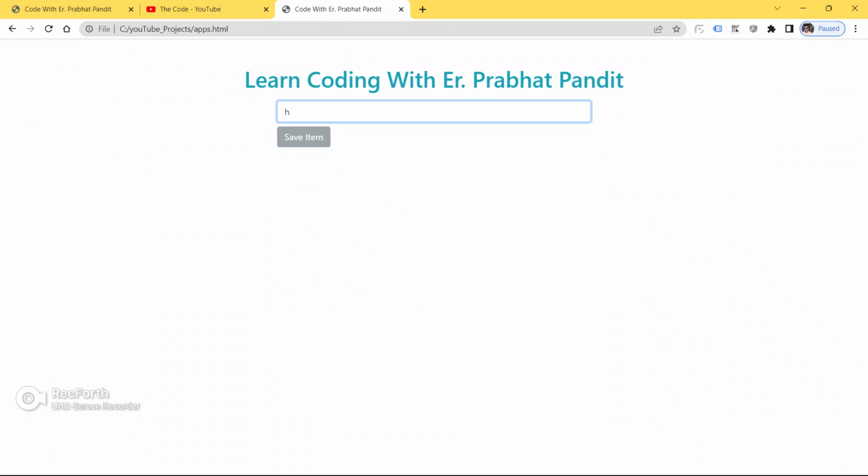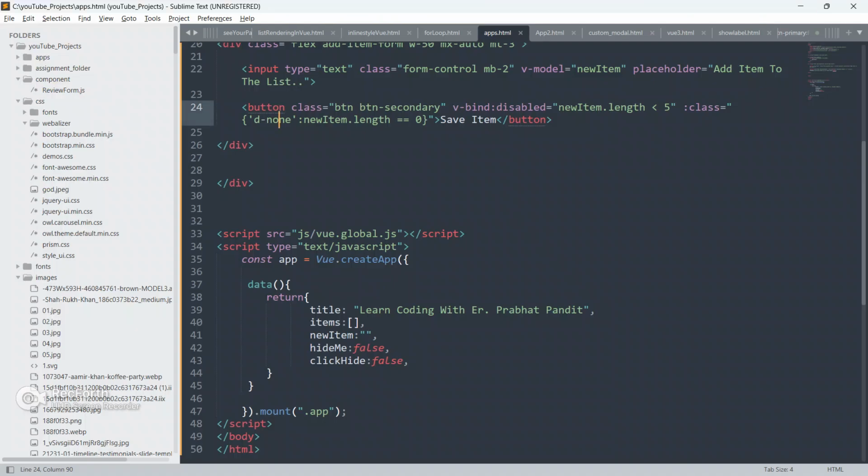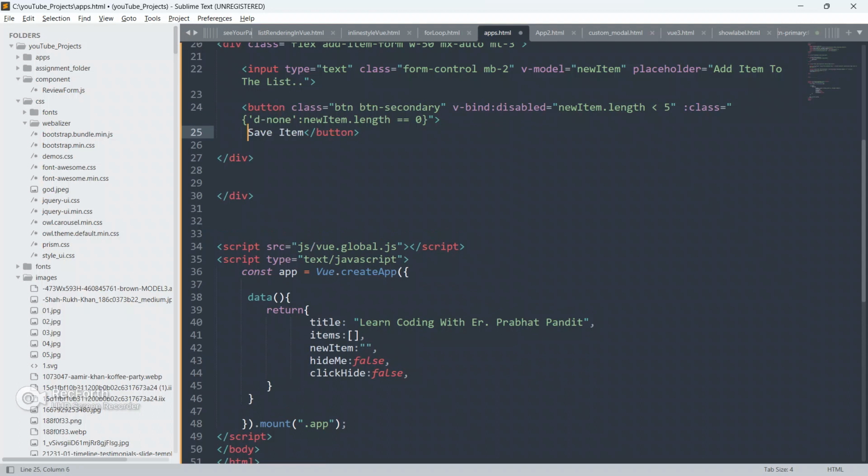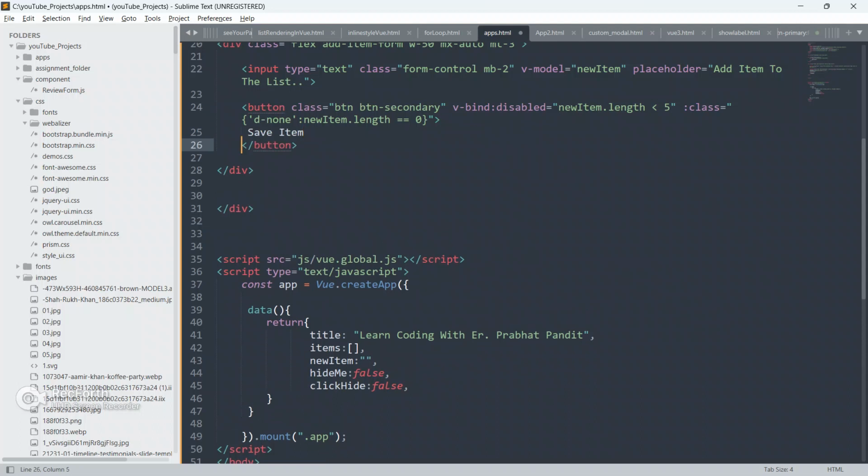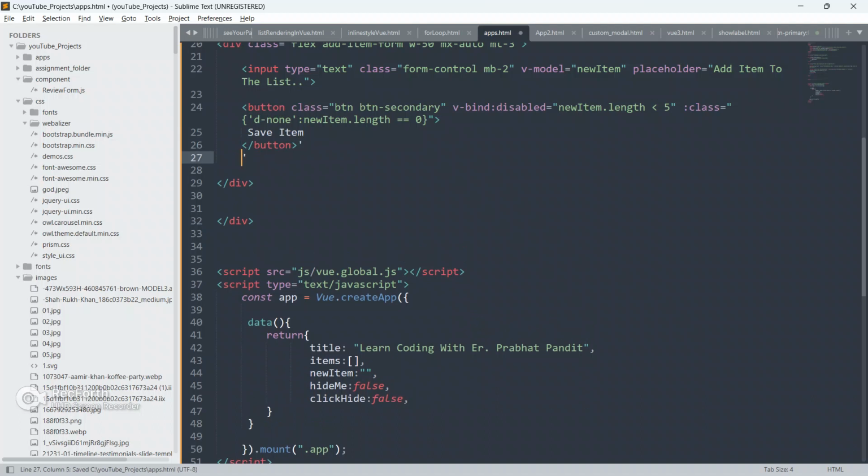Okay, so let me just put something. See, the button is shown now, but the button is still disabled. To make it enabled, we have to put a string of at least 5 length. Okay, so now the button is enabled, and we can also see the button. So now go here again. I will explain you everything, guys. Just be here and watch the entire video.